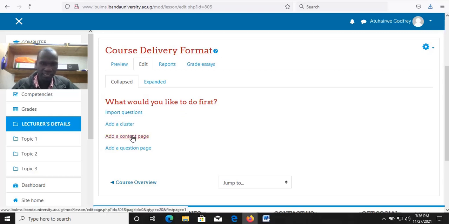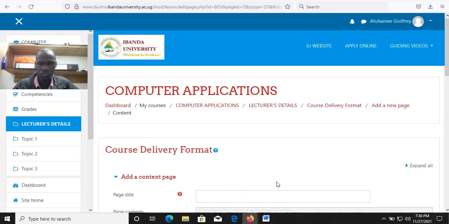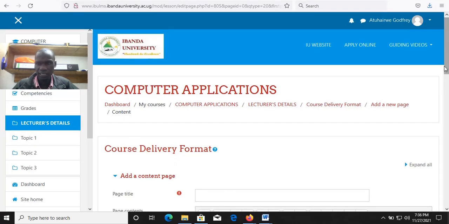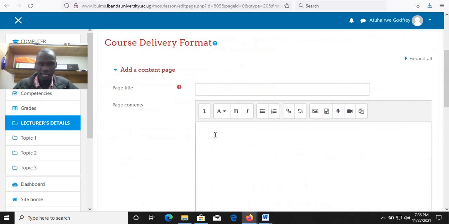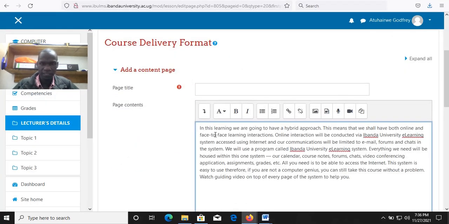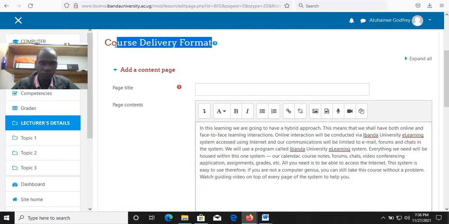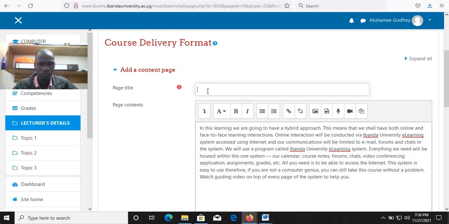Then click add a content page. After clicking add a content page, of course under page content, I paste what I copied from where I had saved it. And for the page title, of course I want the page title to remain the same, so I will just copy and paste it there.